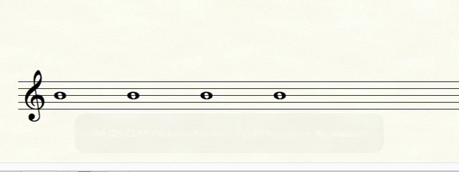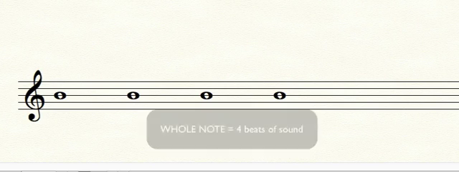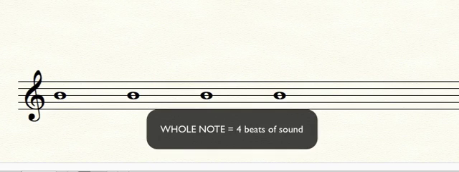Were you able to keep up? So that was 4 beats for each note. That's called a whole note, W-H-O-L-E. Let's look at another symbol now.